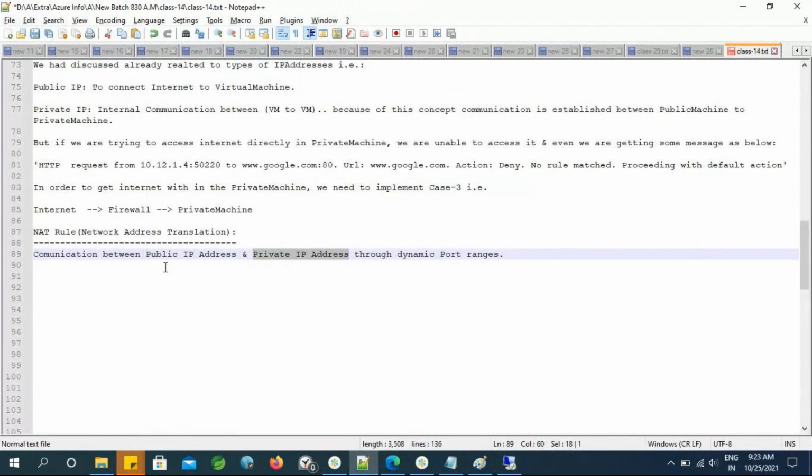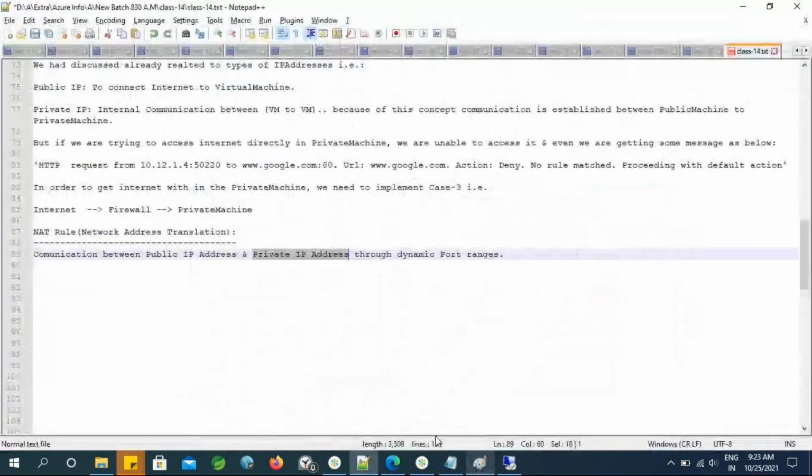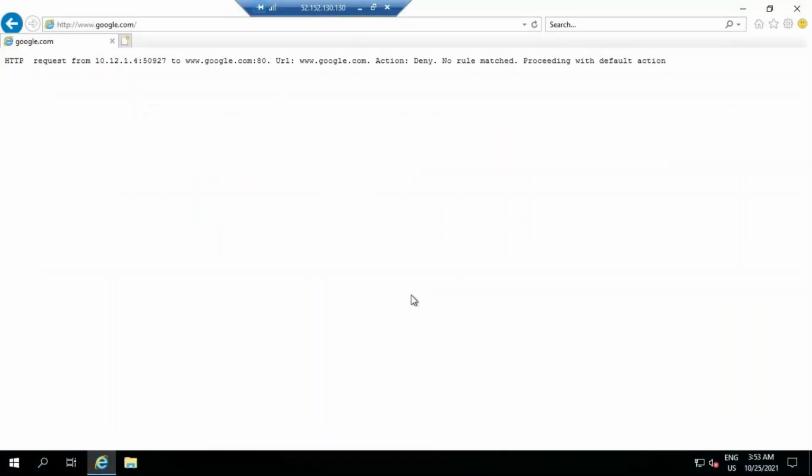Whenever you try to access this private machine, how do we access it? We provide the public IP address of the firewall colon some dynamic port range, whatever port you have configured inside this NAT rule. Then you are able to access this private machine directly. Here we don't have the public machine now. Previously we had access from internet to public and public to private, but now it is internet to firewall and firewall directly to the private machine, right?